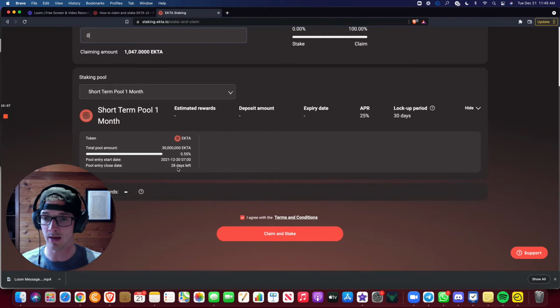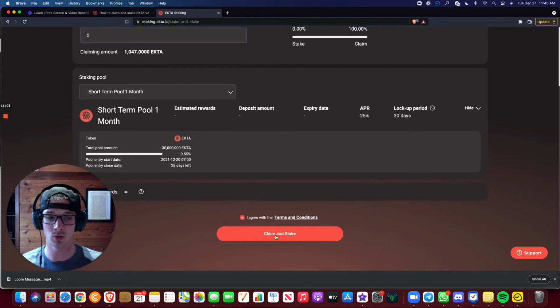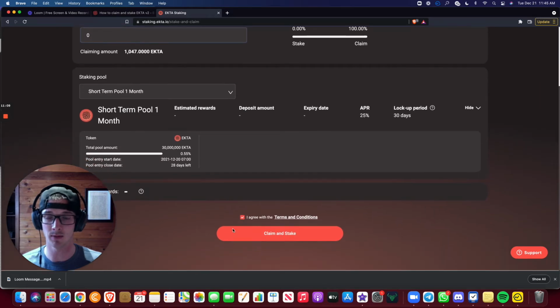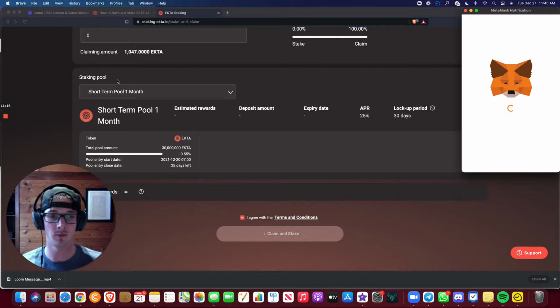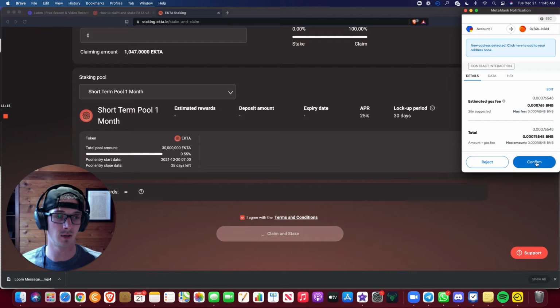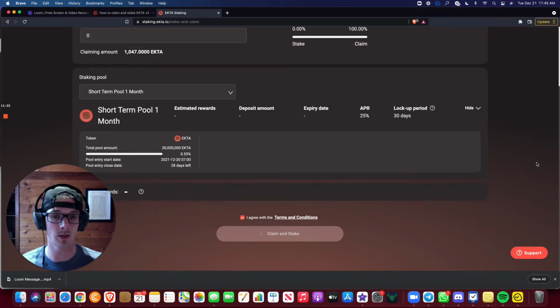I can have up to 28 or 29 days to still stake in these pools if I want to. Right now, I just want to make sure that I get my ECTA back into my wallet. So I'm going to start with staking 0 and trying to claim the rest of it. So here we go, hopefully this goes through. I did have to check that little box off. Awesome. Very, very small transaction fee, as per usual on the Binance Smart Chain.